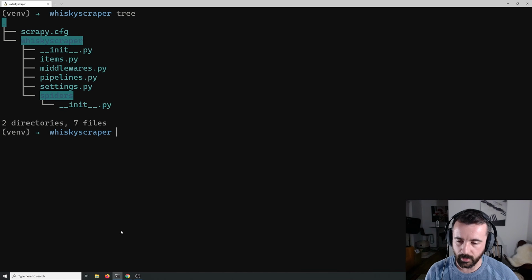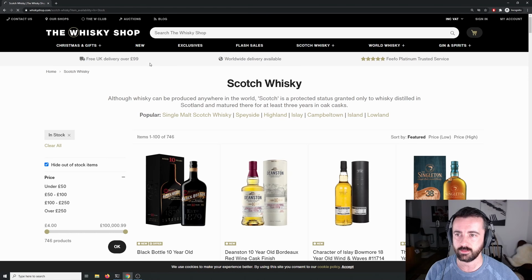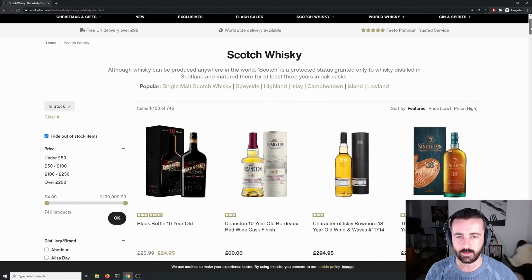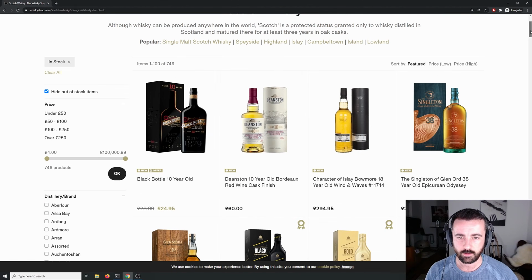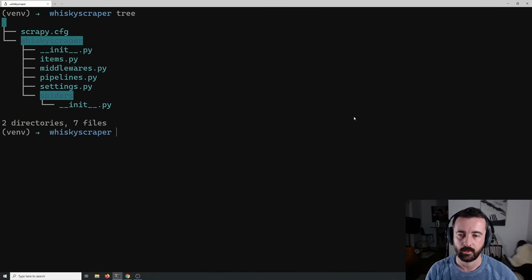So what we want to do now is take a look at the website. It's this one here that sells whiskey, and I'm in the Scotch whiskey section. I'm actually just going to go over here and tick hide out of stock items, and I think that's going to give us 746 results. So what we're going to do with this scraper is go through each and every page, and we're going to get the name and the price and the link. So I'm just going to copy the link to this right here.